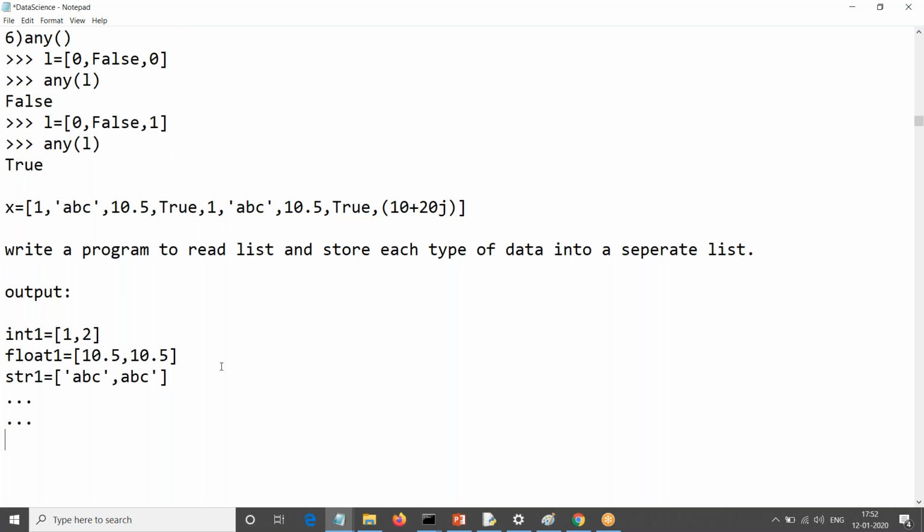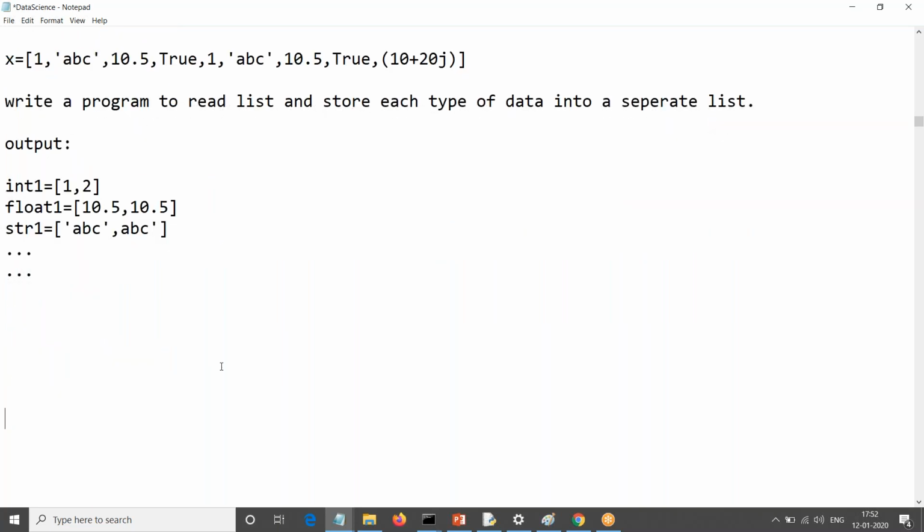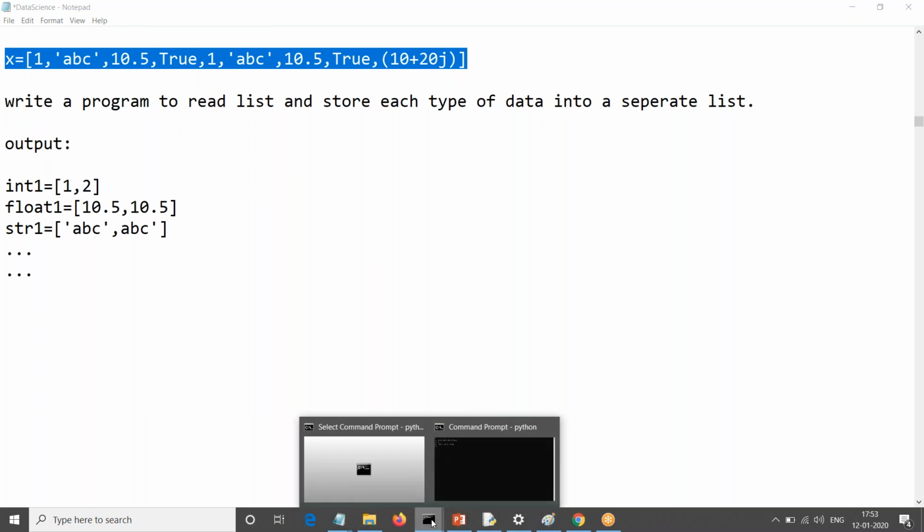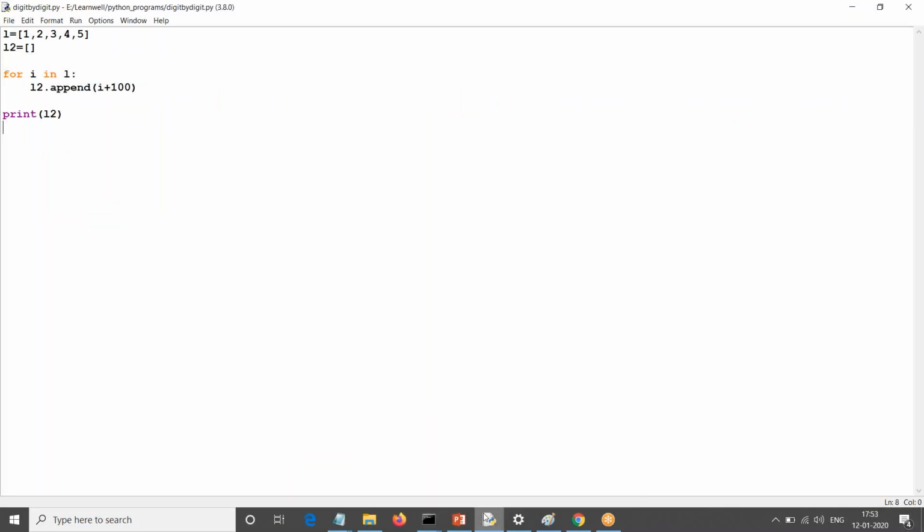Okay, next one. I'll show you, for those who didn't do it or those who are still doing it. Just see this. So this is our list. I am taking this list. Okay, I'll do one thing. Let me take the list and put it here.